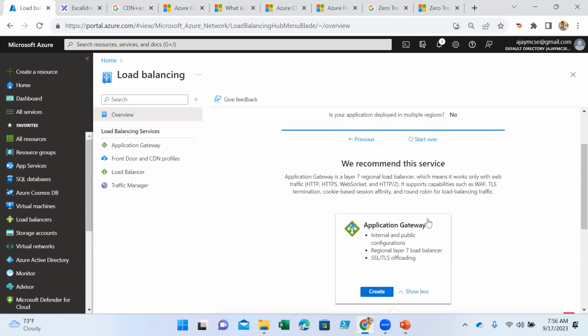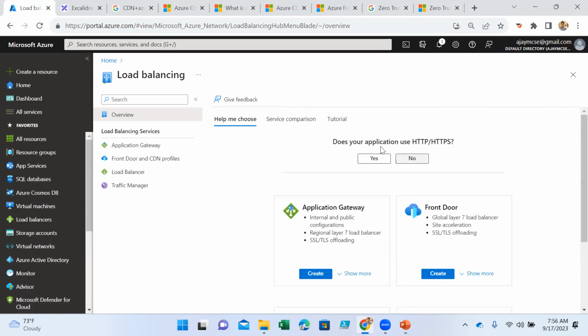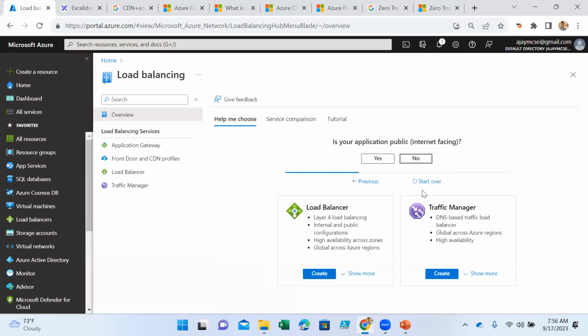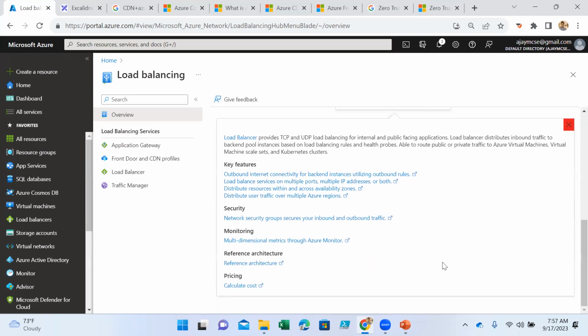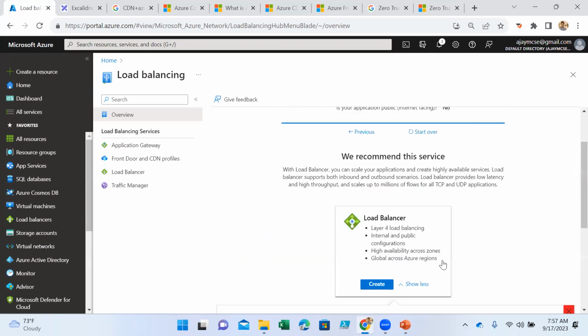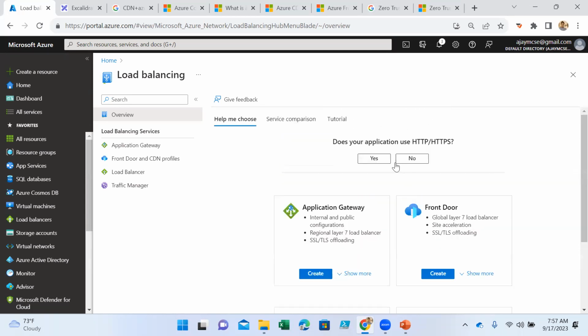This is based on the input you had given. If you want to start again, because you might have chosen the wrong option, you can start again. Does your application use HTTP or HTTPS? You said no. Is your application internet facing? If you say no, then the Load Balancer is the right solution for you.